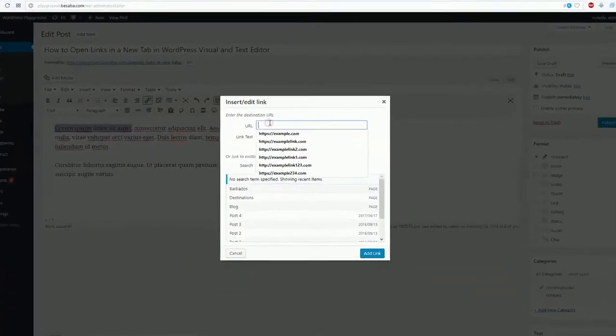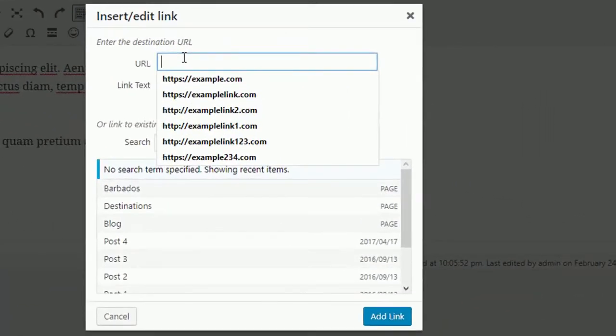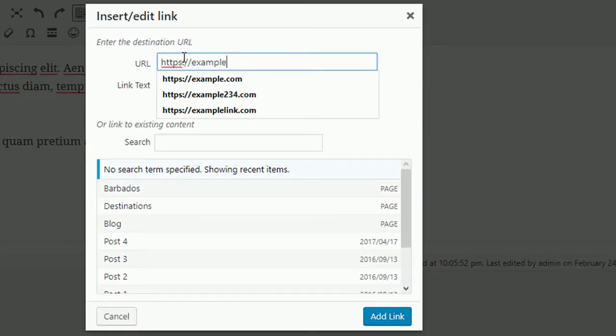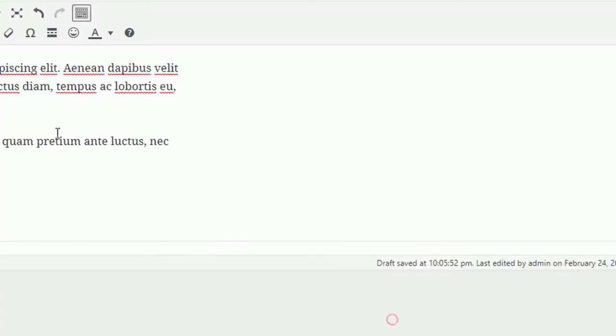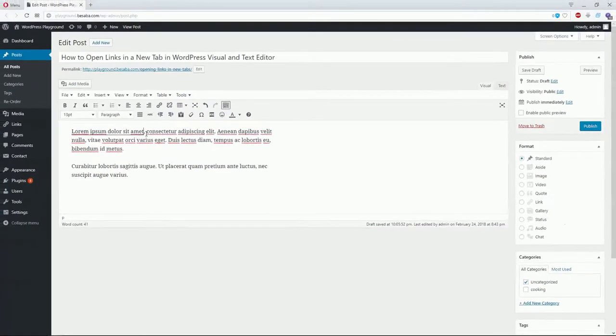Right here, all you need to do is input the link you want to link to, such as example abc.com, and make sure to click Open Link in a new tab, this one right here. Leave it checked. And then click on Add Link. And as you can see, there's a link under the text we just selected.